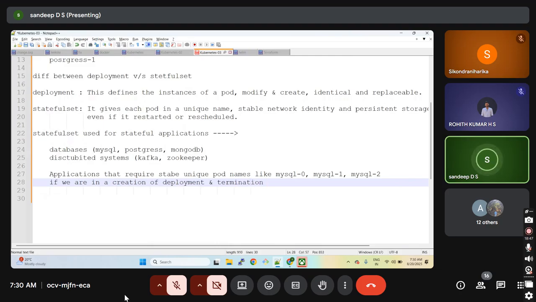Okay, in case of termination, it also starts from pod 0, then pod 1, and then pod 2. See what I'm trying to say here. When the pods are getting created, it will follow the unique pod name like this. Similarly, when the pods are getting deployed or terminated, they follow the same order. That's the StatefulSet.